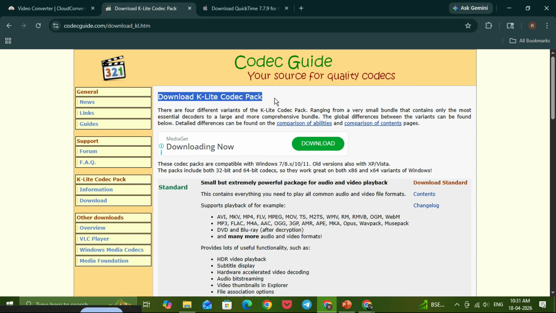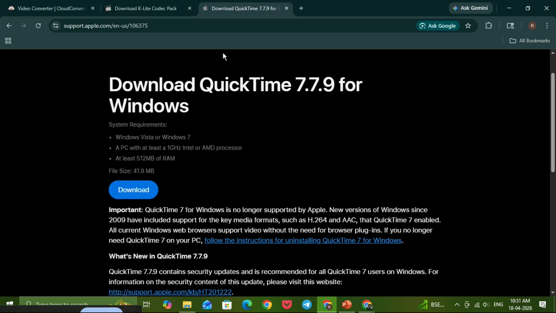Another important thing to avoid is MOV files. If your video is in .mov format, that can sometimes cause playback issues in PowerPoint depending on your system. You have two choices here. You can install QuickTime, or the better and safer option is to convert the MOV file to MP4 instead. That gives you a much better chance of smooth playback and fewer compatibility problems.